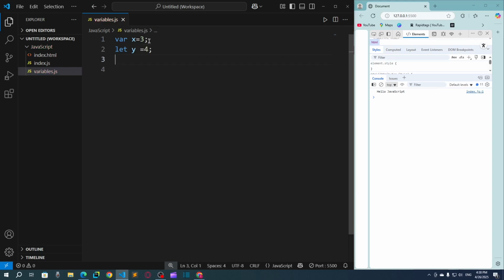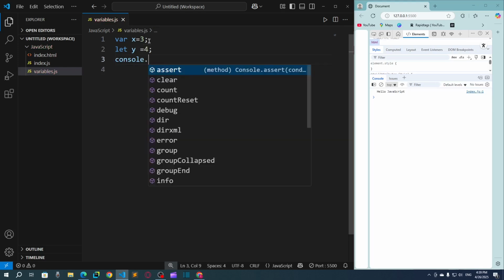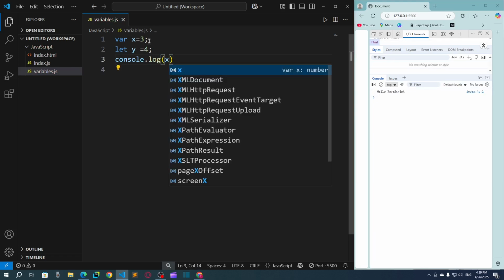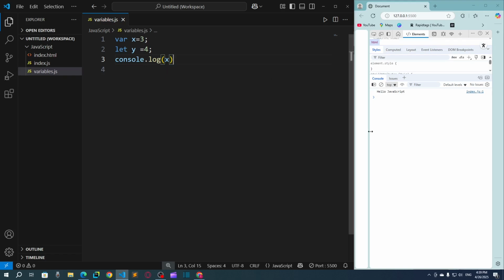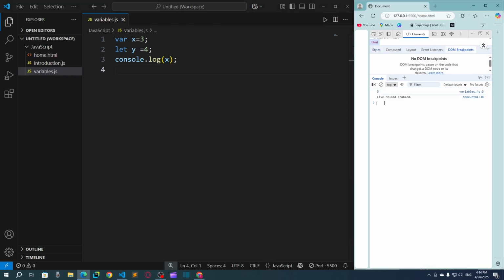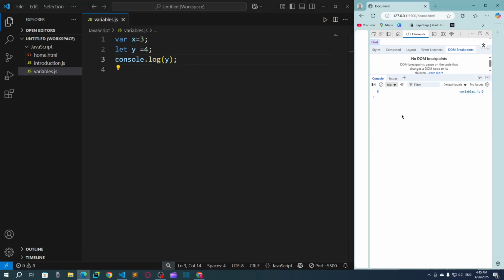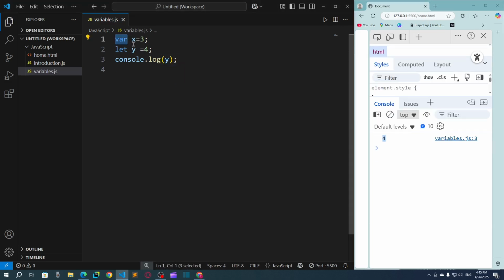Okay, and if I say console.log and print x here, you can see we have 3, right? And if I say console.log y, what will happen here? Now you can see the value is 4. It means that you can define a variable with var and with let.